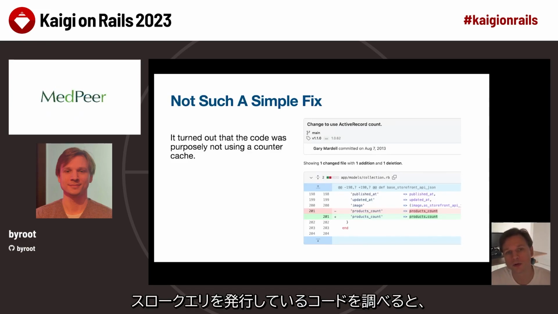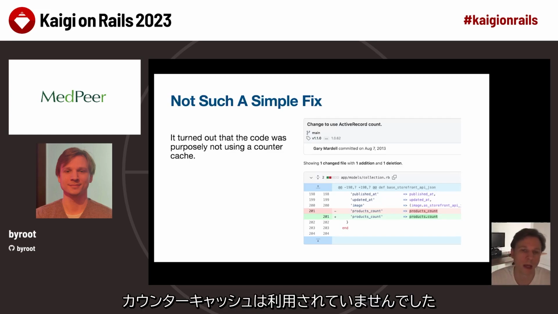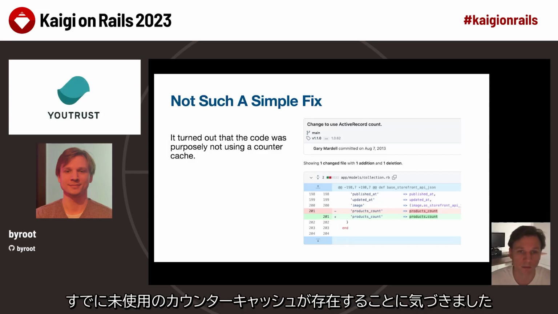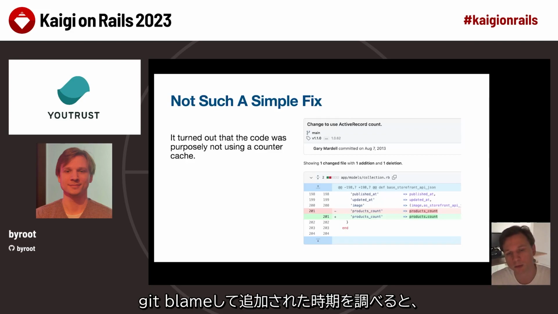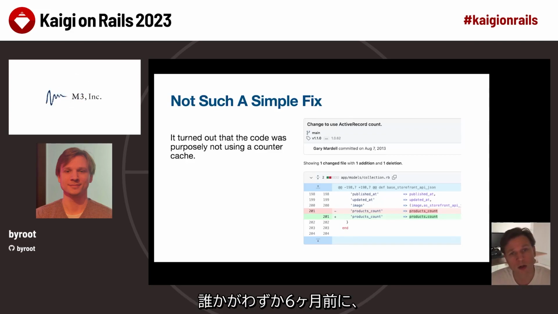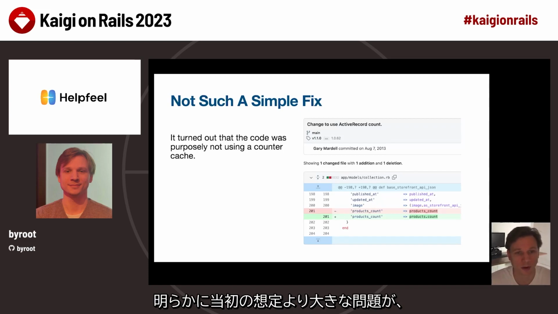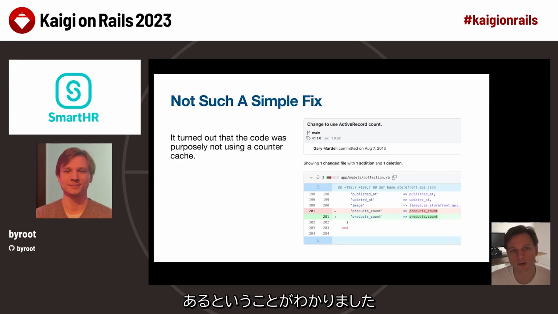So I went to look for where the query was coming from, and I saw that it wasn't using a counter cache, so I thought I would just add one. But then when I went to add one, I noticed that it already existed. There was already a counter cache. So I used git blame to figure out where this line of code was coming from. And it turns out that barely 6 months prior, someone changed that line of code to stop using the counter caches. So clearly there was more to this problem. It wasn't such a simple fix.